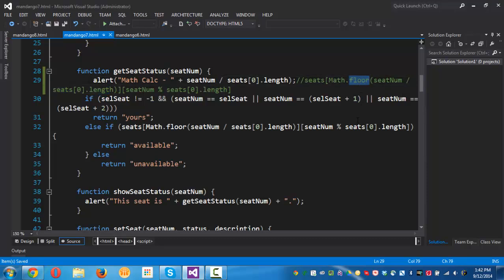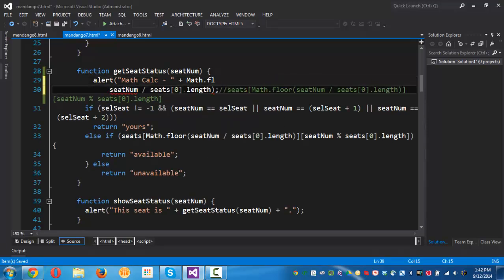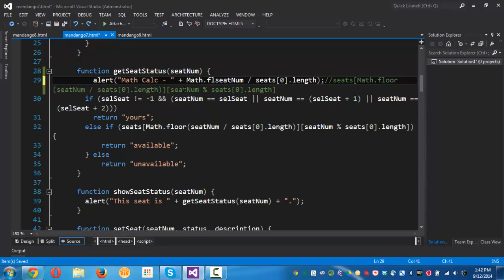Now we have this Math.floor. Math is a built-in object in JavaScript, and it has a method called floor on it. So Math.floor, let me just type it in here. Now, we all learned the rules of rounding when we were young: if it was less than 5, we round down, and if it was 5 and over, we round up. In this case, we are telling it we want to round down, even if it's 5 and over.